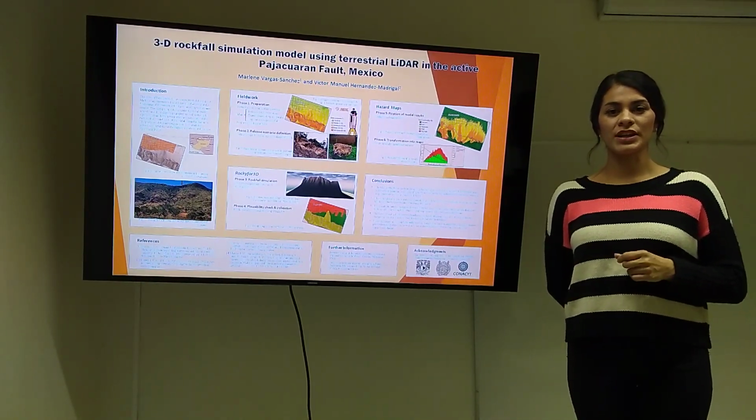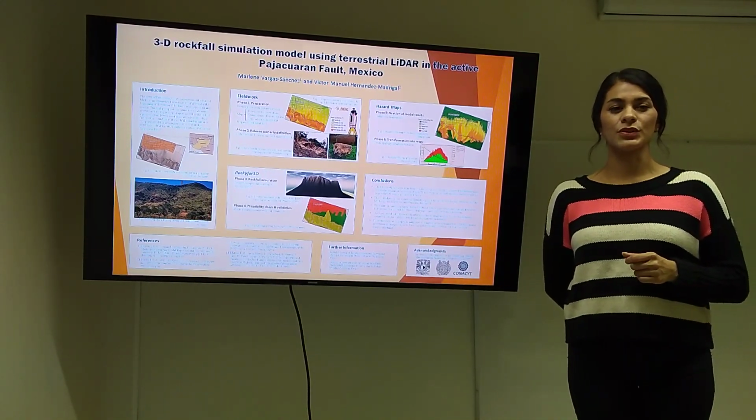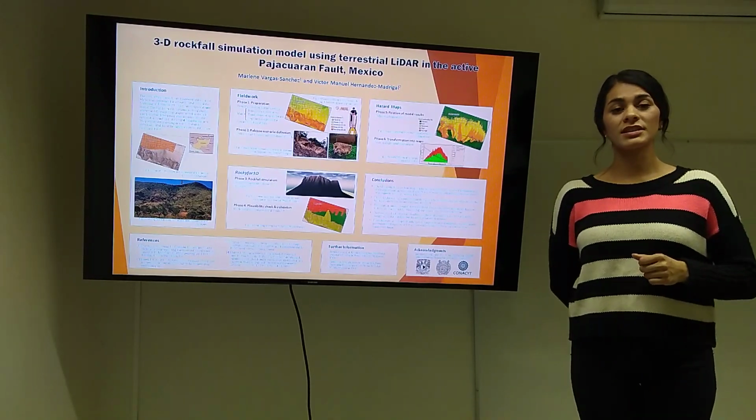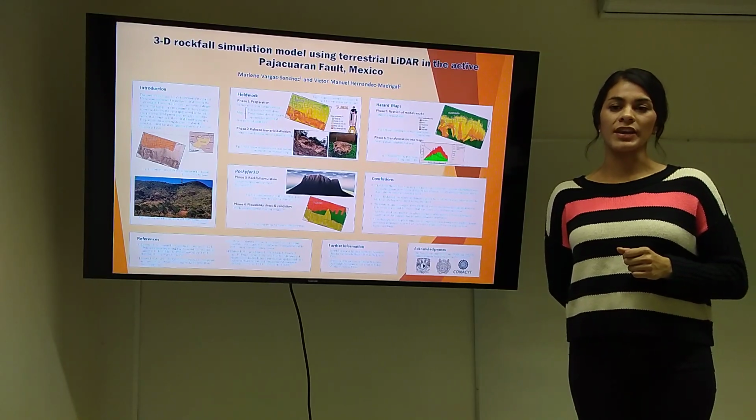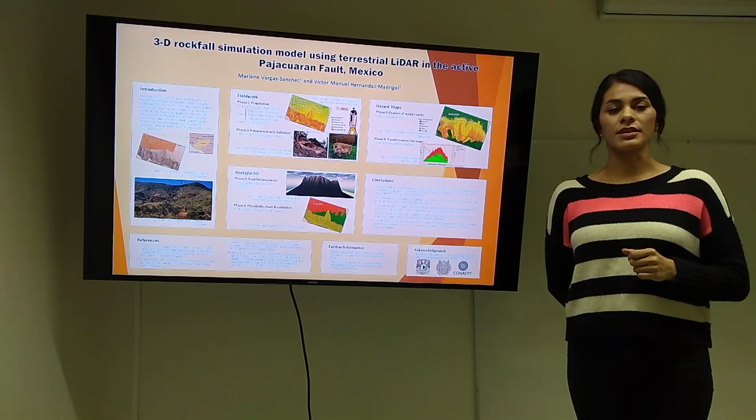I'm a master's student in earth science at the National Autonomous University of Mexico. And my project is titled 3D Rockfall Simulation Model using Terrestrial LiDAR in the active Pajacuaran Fault, Mexico.